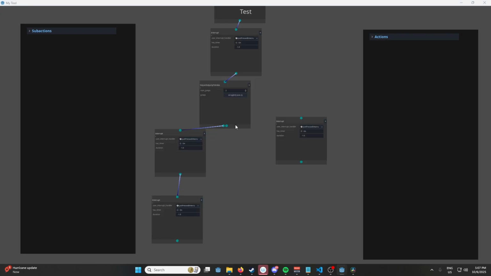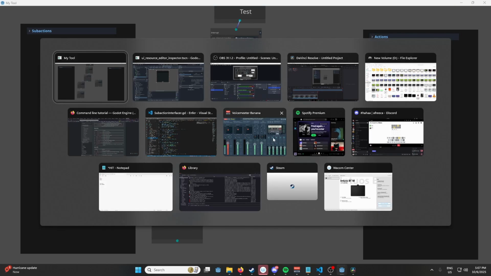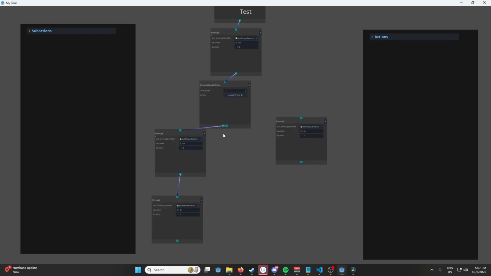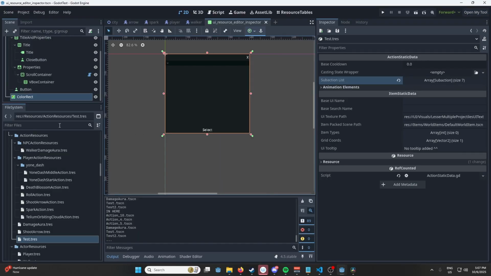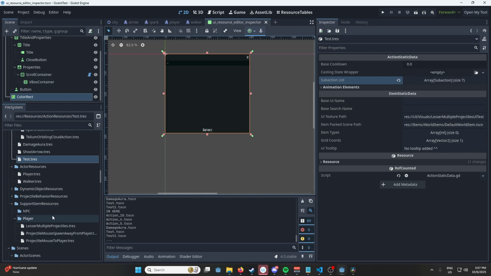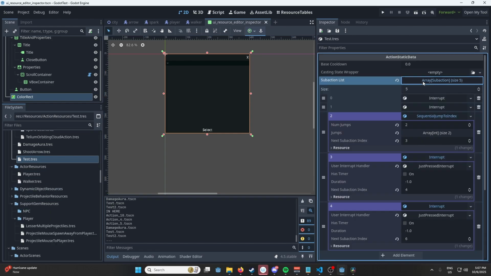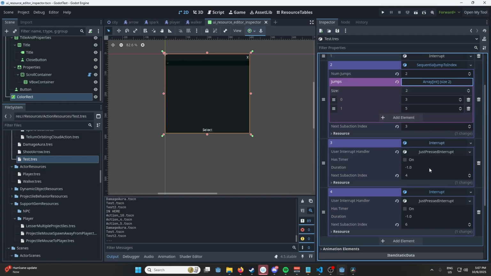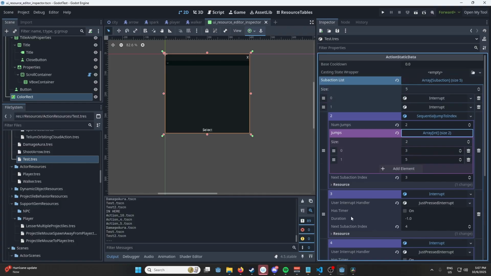Although actually, I'm not sure what happens if the sequential jump index is missing a connection when I save. I don't think I've ever done that actually. Oh yeah, it works fine. It just jumps to nothing. No problem. Yeah. All right.